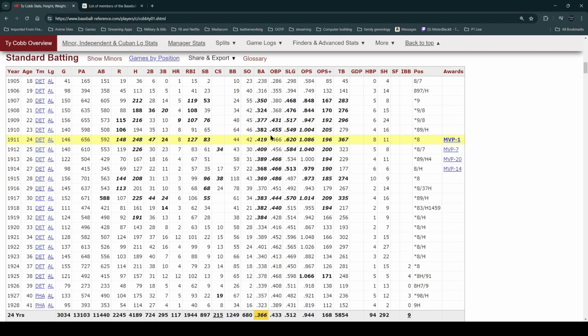We could pick anywhere from 1911 to 1917. I might want to go with 1911. I feel like that's going to be his best hitting years.